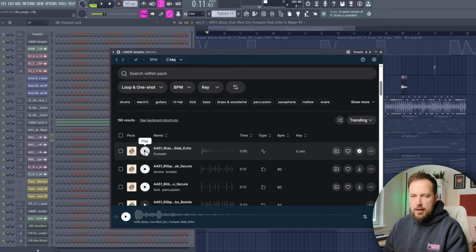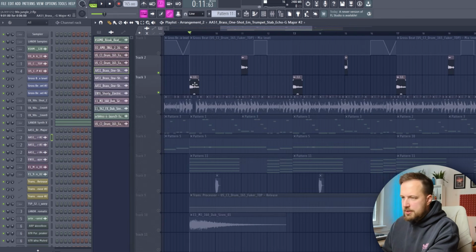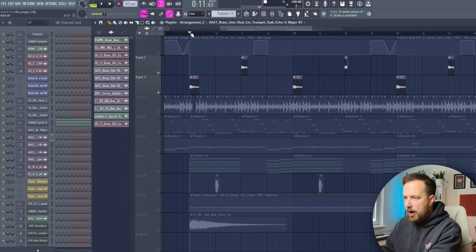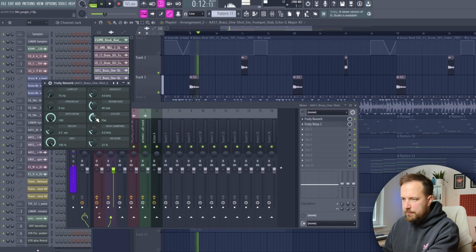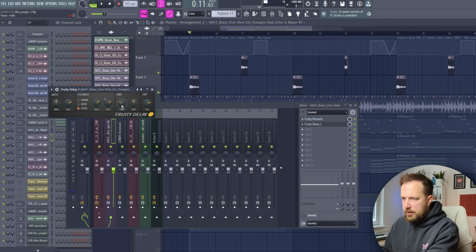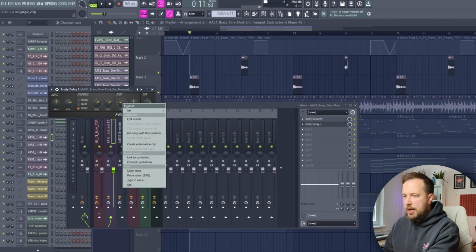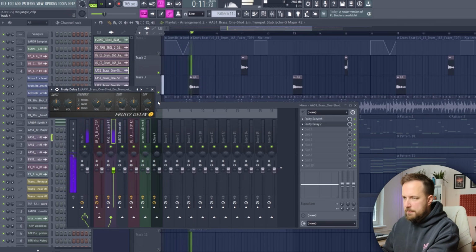When looking for more samples, I found these trumpets, which were exactly what I needed. Really simple sound, and I've cut it up like this in the song. But of course, that sounds really dry. So what we want to do is add some reverb on the trumpet with a lot of decay and some delay as well, with the time set to 4 steps.